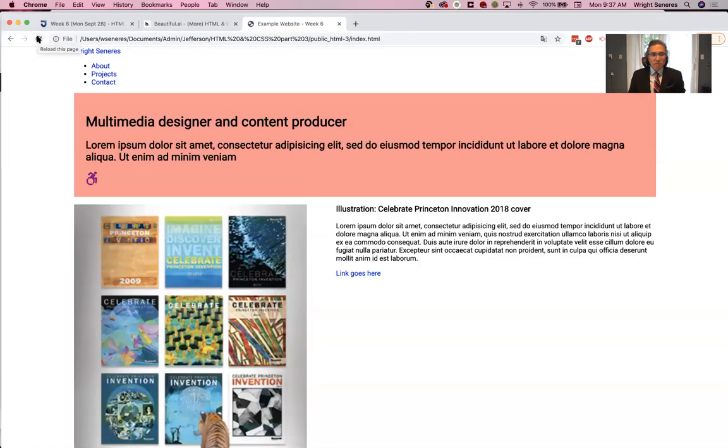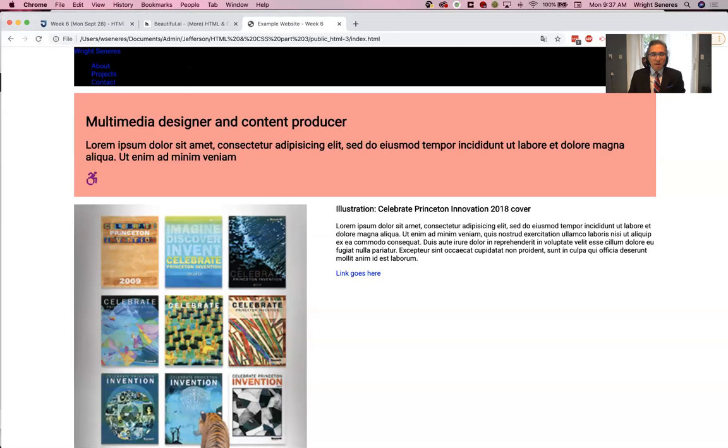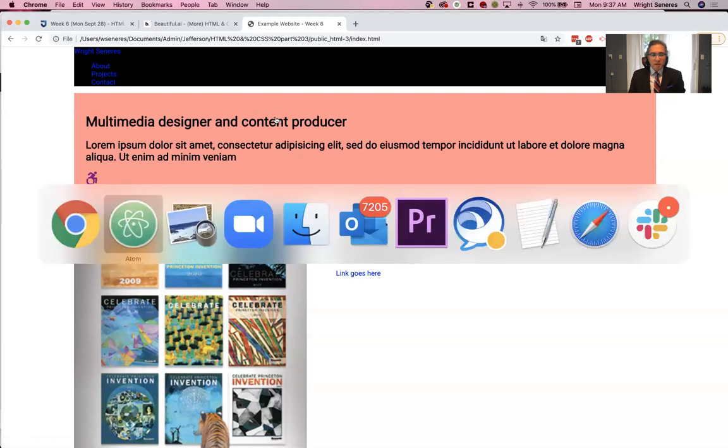Back to the browser, 3, 2, 1, refresh. Now we have a black background, that's good. Have to clean up these links here. So let's go back to our code.